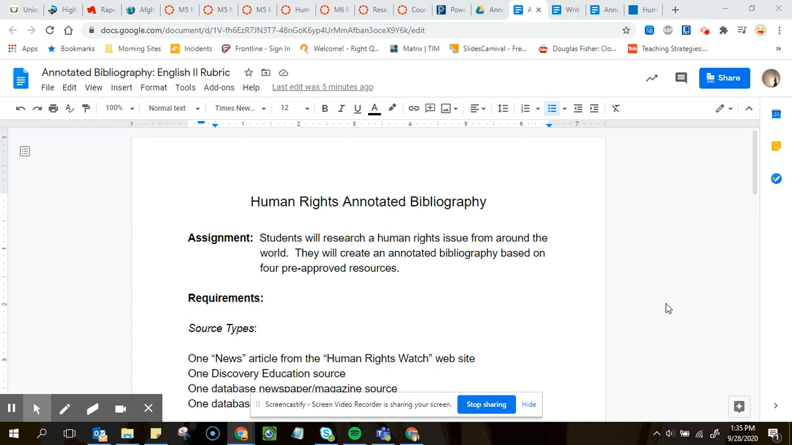This will be your research assignment for the semester for English 2. And what we are going to focus on this semester is a human rights annotated bibliography. An annotated bibliography is just a little bit different from a research paper. It will still give you all of the elements you need to create a research paper, but instead of creating that formal research paper, you will be gathering resources and writing about those resources that you have collected.